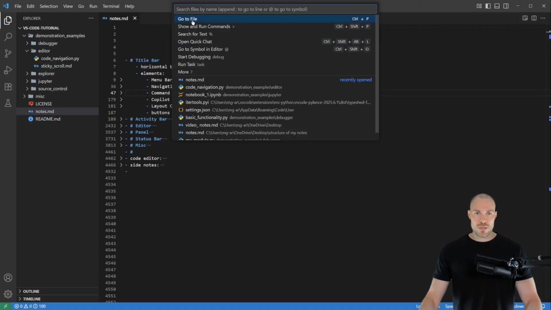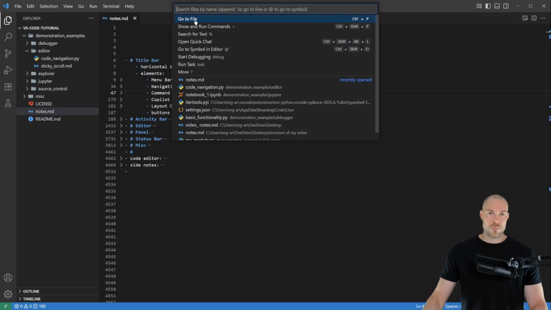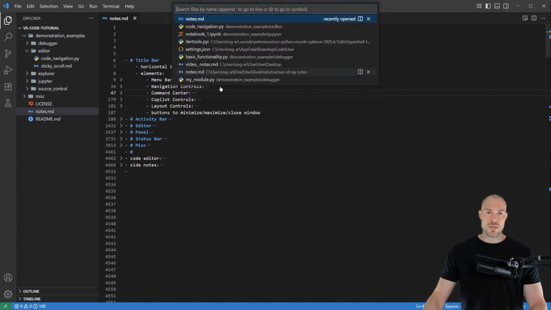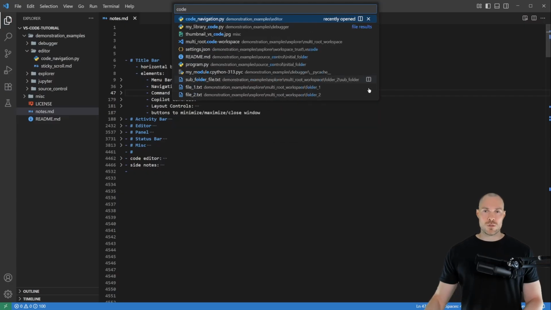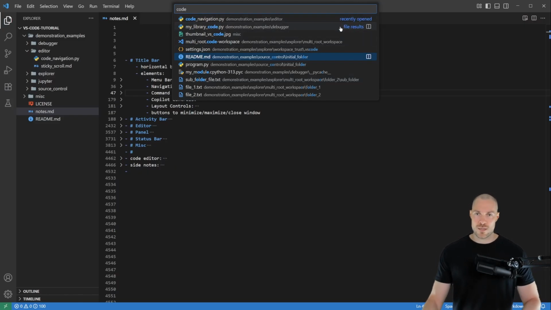And the first one is go to file. So if we select that, then we can search for different files. So for example, if I then type code, then here we have again 2 sections. So the first section is recently opened files that match the search criteria, and then after that there are all the remaining files that match the search criteria.